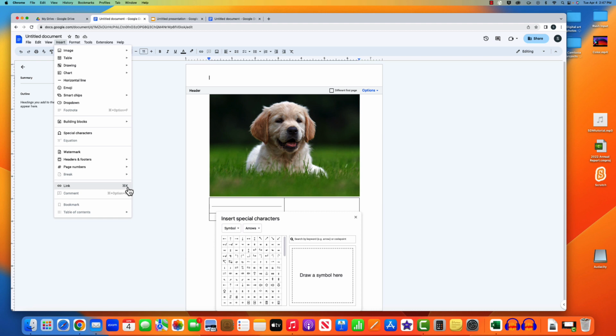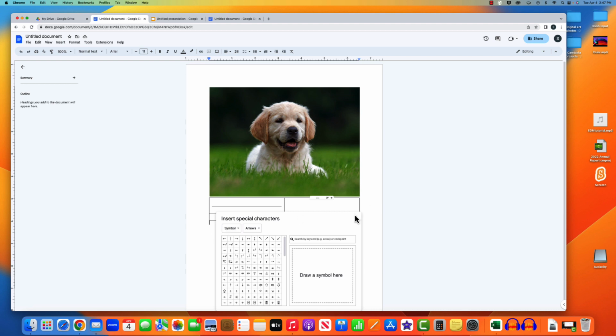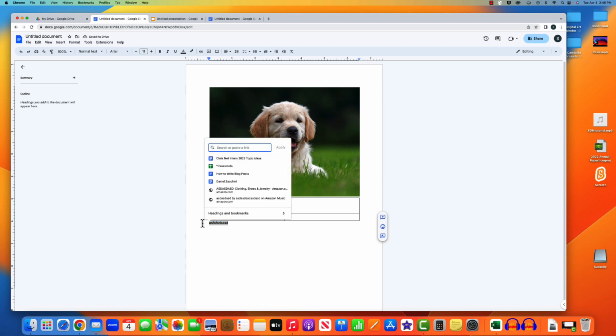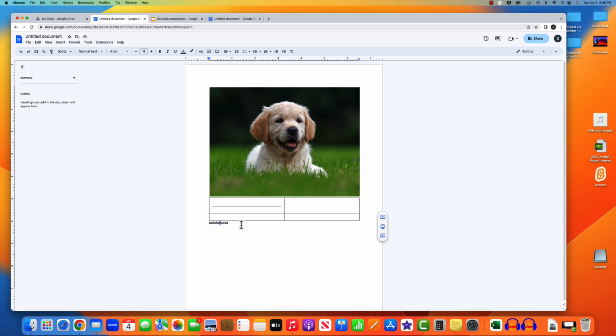If you hold down Command K on whatever you're linking, for example, just type this in, say that's a link, you highlight it, Command K, and then you put the link in here, and it'll make this a link to wherever you need it to go to.